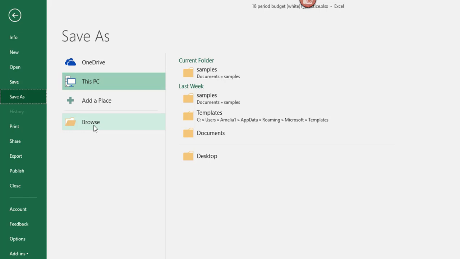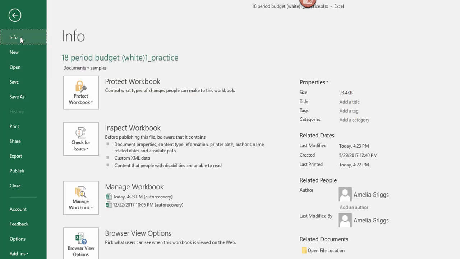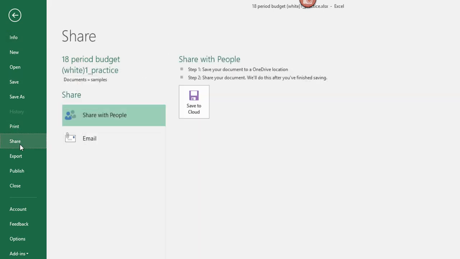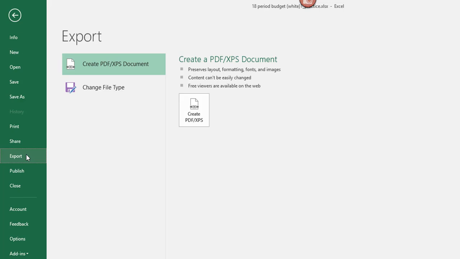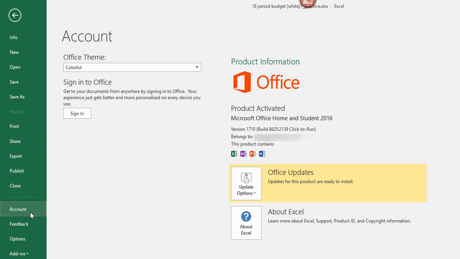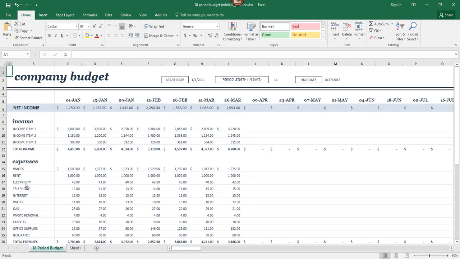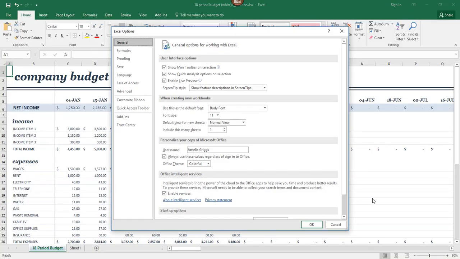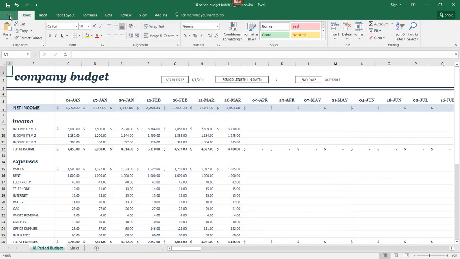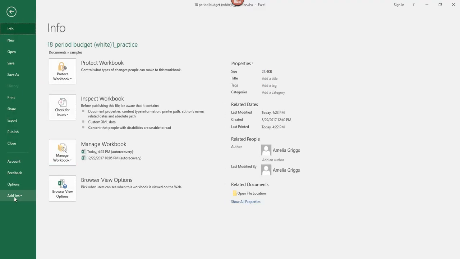I also want to point out a few enhancements in the File menu. For instance, there's Info, which is for document properties, conversion, and protection options. Share, for easy ways to share with others via email, blog, or online. Export, to create PDF, XPS documents, or other file types. Account, for accessing your Microsoft account options. Feedback, to provide feedback to Microsoft. Options, for setup of global options. And finally, Add-ins, for additional add-ins that you might have installed on your computer.